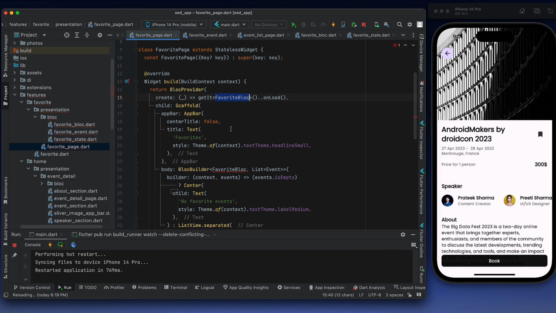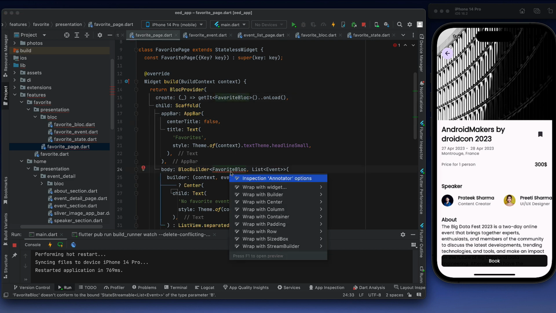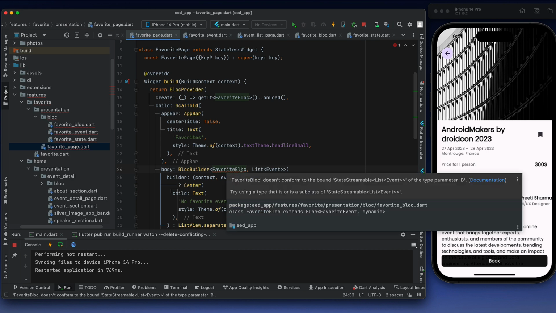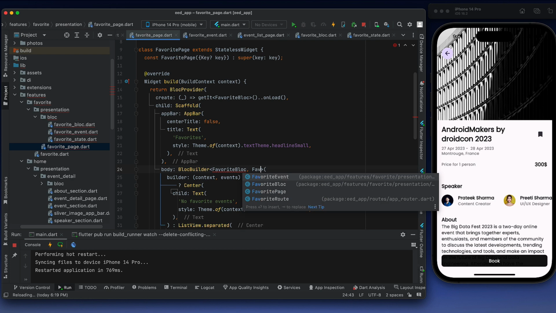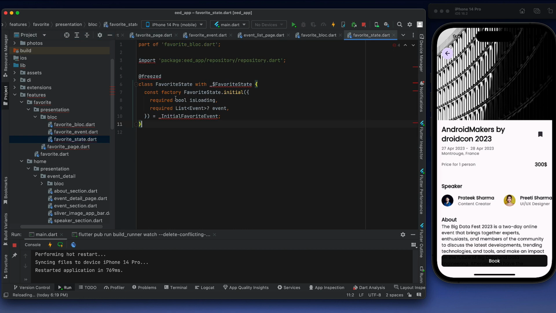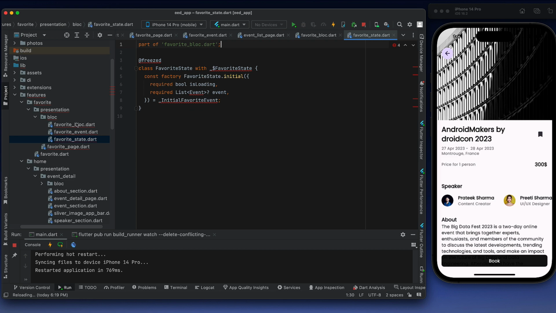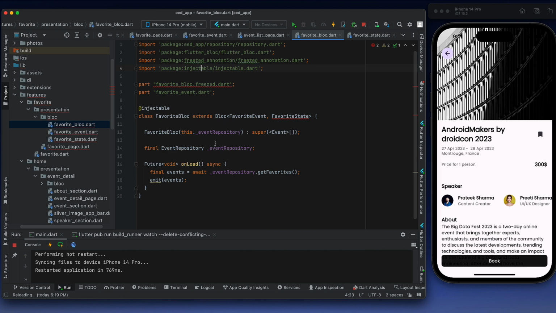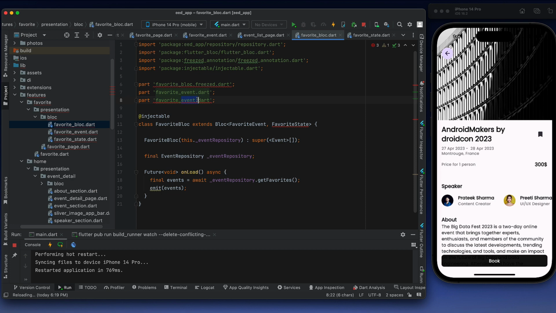Now let's import it. What is the problem here? Okay, yeah, so we will have to use favorite state here, which turns out to be not there. Freezed. Oh, this import is not required here. It will be required in this file. So we will import event. Basically I think it's already imported. We just have to mention favorite state here.